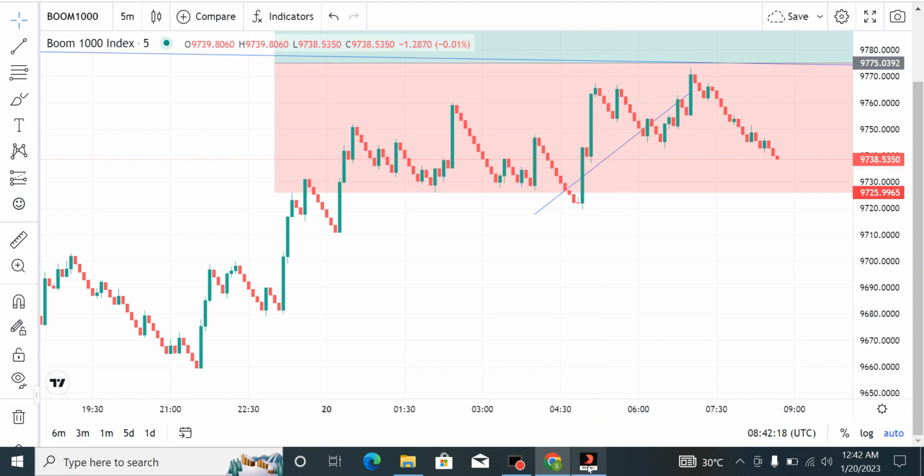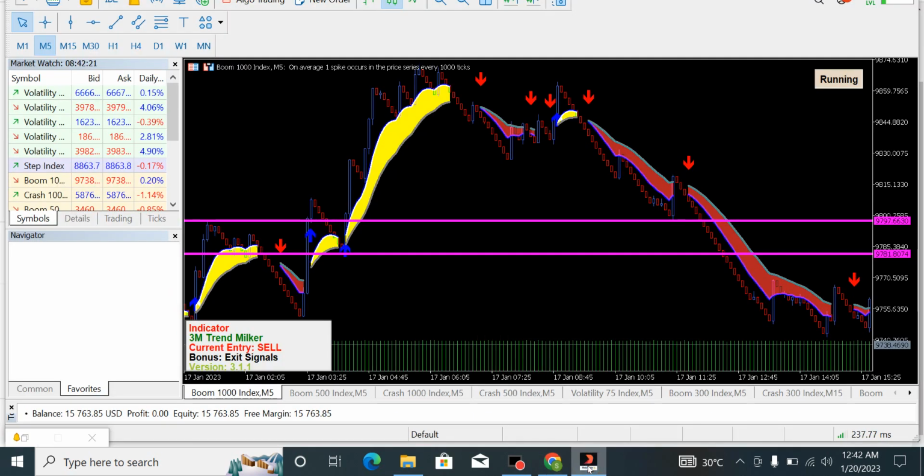But you can also use another way to go about it, which is by using the trading tool called the 3M Trend Milker indicator. Okay, it is a custom made indicator. You can use a custom made indicator to do your analysis. Also, this is Boom 1000, and of course you can see, you know when the market is on downtrend, you know when the market is on uptrend.